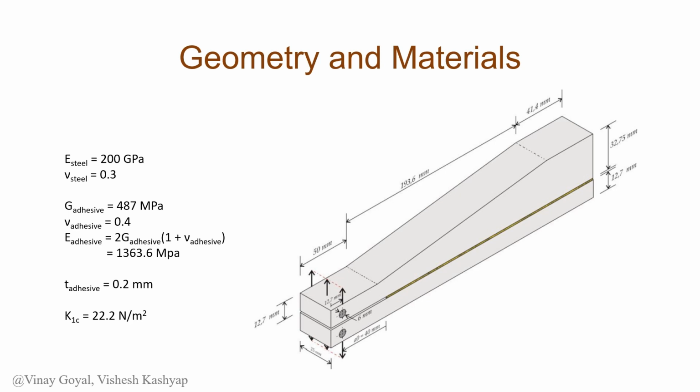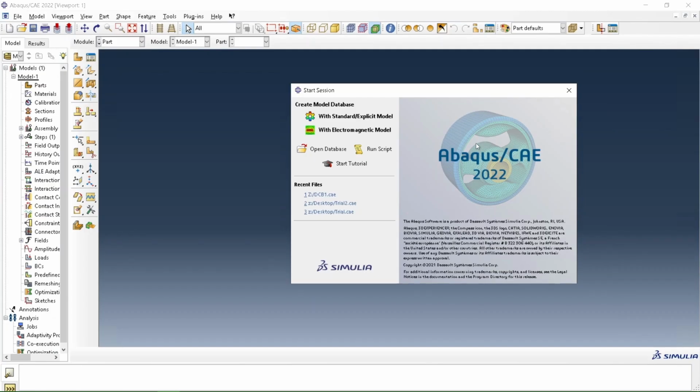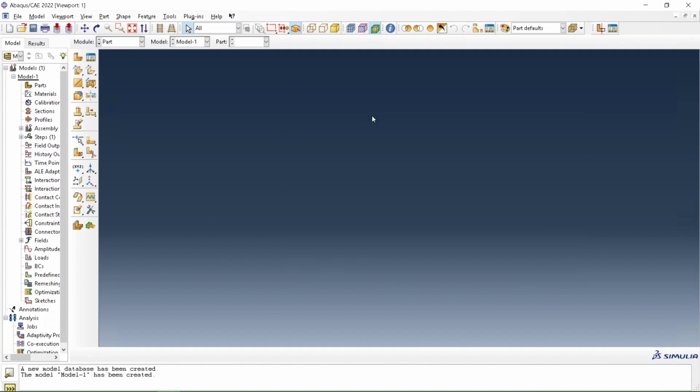Let's go back to ABAQUS now. Welcome back to ABAQUS again. We're going to start by creating our regular standard explicit model. Now, it's important to understand that we've got three different shape parts. So we're not going to make just the one cantilever, we're going to make two different cantilevers. So let's start with the hardest part first.